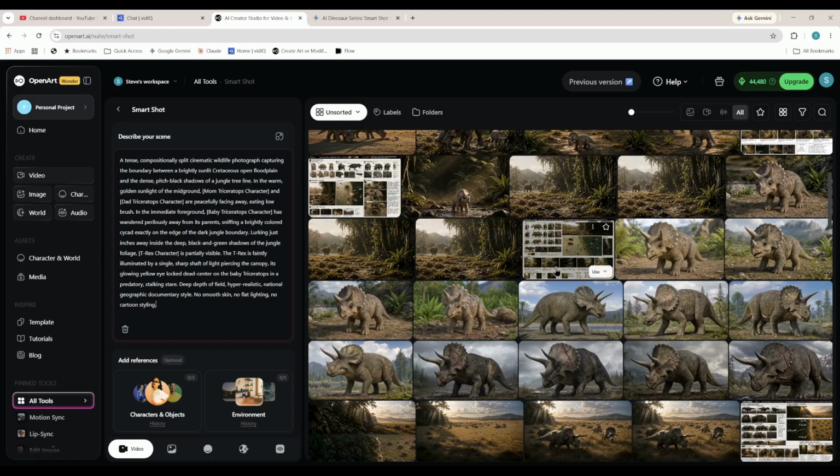Now that we have our characters established, we can fully exploit the best of Smart Shot and of Seedance 2 by merging them together along with our character references to really create magical videos, completely bypassing the limitations that are built into Smart Shot itself with the limited referenceability.